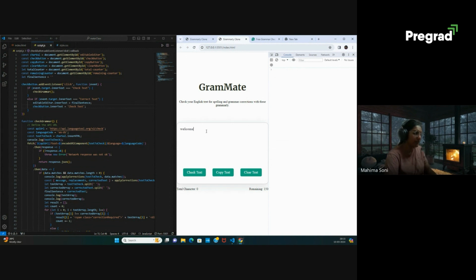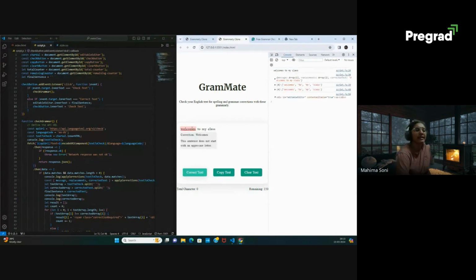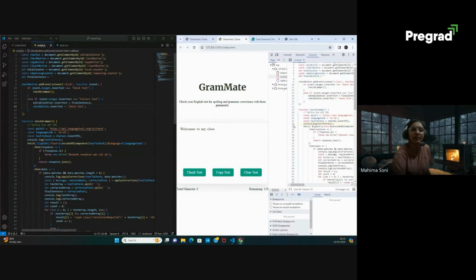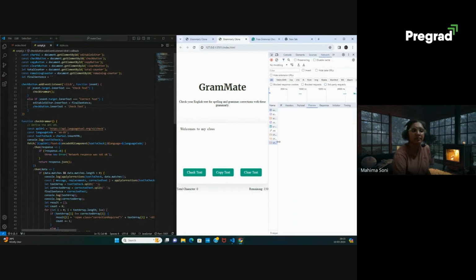So "welcome to my class." If I correct the text, it says "welcomes." And what is the error? It should start with an upper case letter. I'm going to correct it. Corrected it. This is the correct version. Now let's try and check it again. I'm going to check it. Nothing. There's absolutely nothing. They do not return any match.